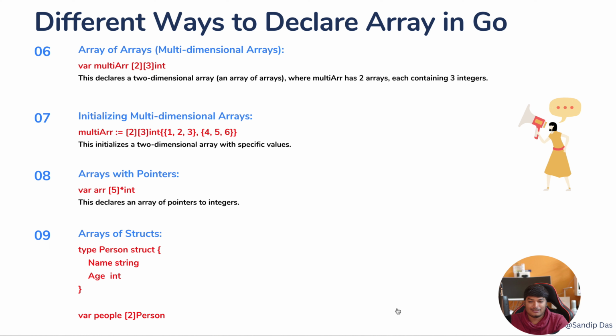For example, multi-array, then shorthand equals, then in the third brackets you say 2 and in another third brackets 3, then int, which is the data type, and then the values. In the first array we have 1 2 3, in the second array we have 4 5 6. Okay, now this initializes a two-dimensional array with specific values, you know that.